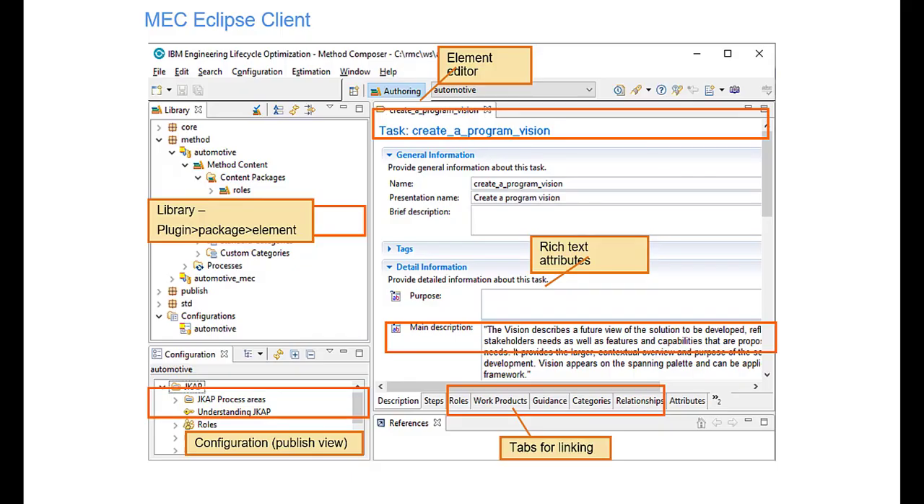If you're familiar with Method Composer, you're probably familiar with this Eclipse client, which is made up of a library of plugins, packages, and elements, as well as an element editor which lets you edit different kinds of elements. The elements have different rich text attributes which you can bring up a rich text editor for, and generally the tabs at the bottom are used to go to other dialogues that allow you to add relationships to other elements such as roles and work products.